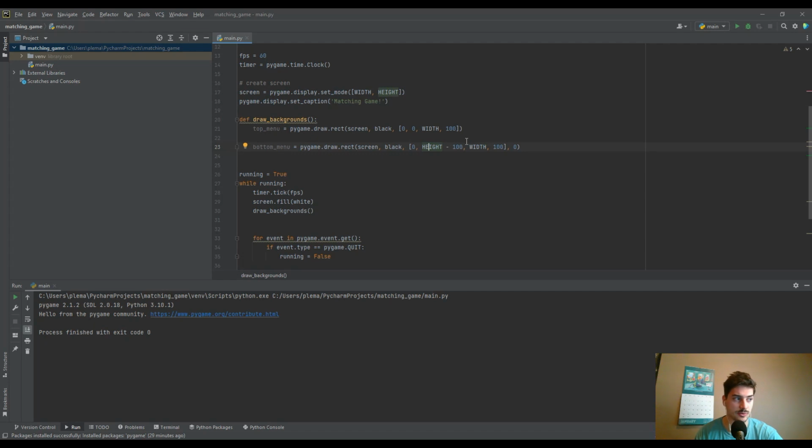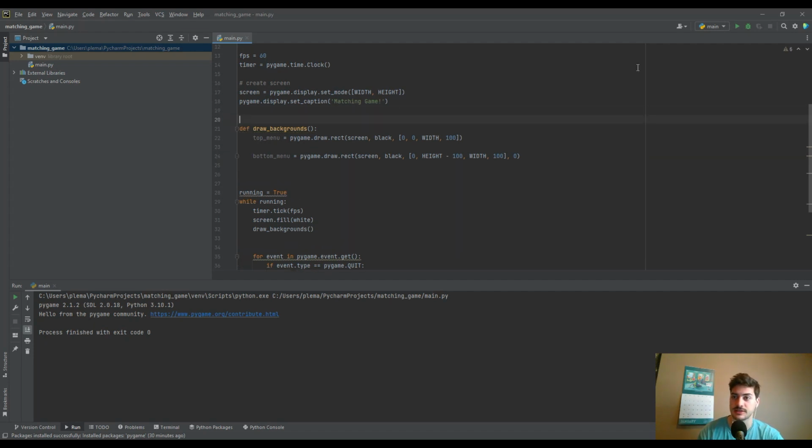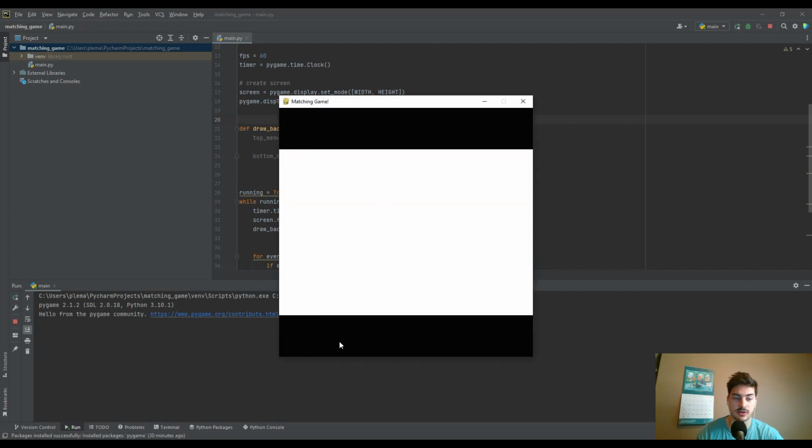So we'll do height minus 100, and then we'll make it the full screen width again, and we'll make it 100 tall. And again, we don't need this variable, but if you do leave it as a 0 for the border width, then you're actually saying just fill it in. That means it's going to be a solid object. So let's take a look at that. Yeah, and that looks pretty good.